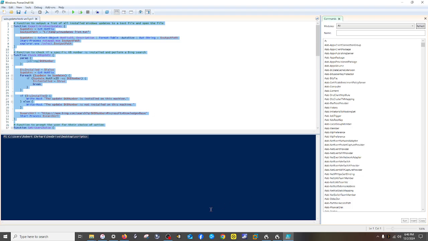The second option is that you can enter a specified KB number, and it will first tell you whether or not that particular update is installed on the machine, and then it will run a search for that particular KB using the Bing search engine to pull up any relevant search results. Now, it's not automatically going to jump to the Microsoft support page. It will jump to a Bing search results page, and you're going to have to search from there. But it will bring up a list of results with that KB number.